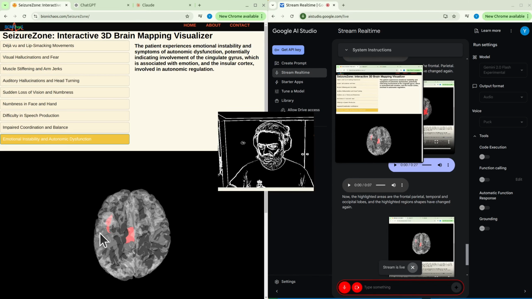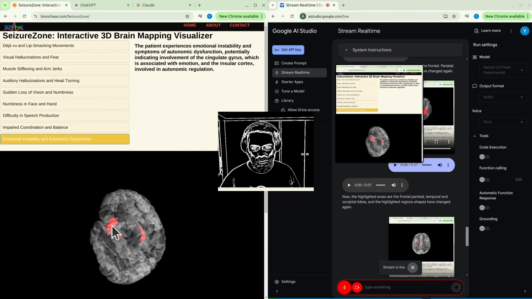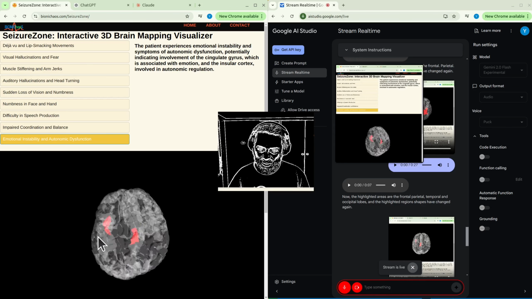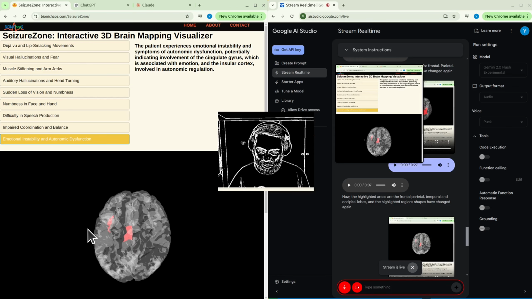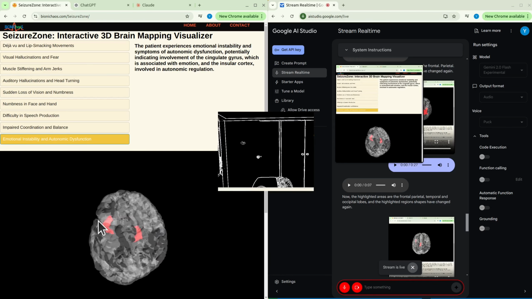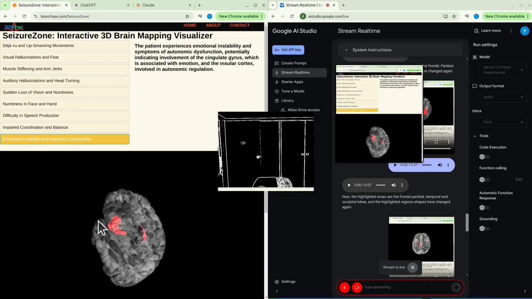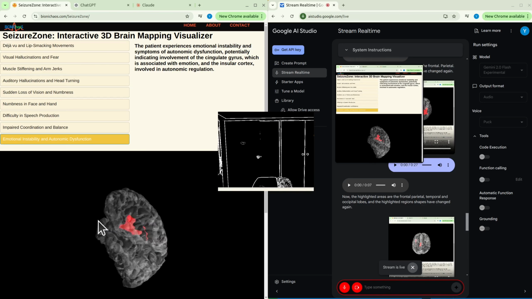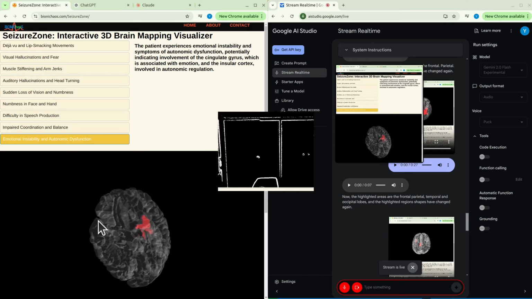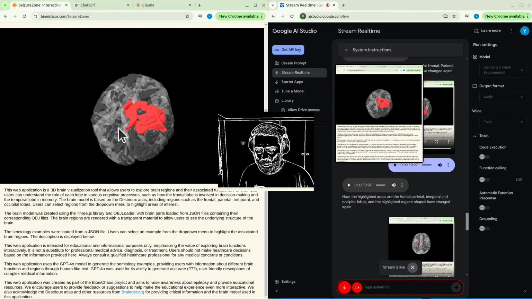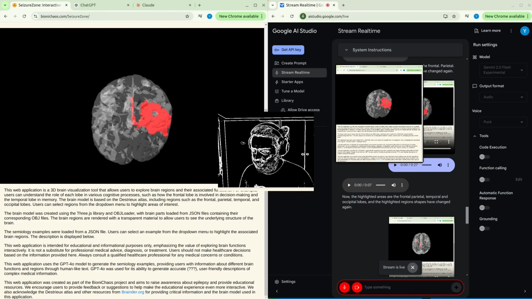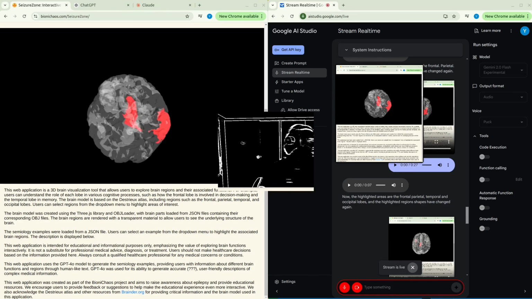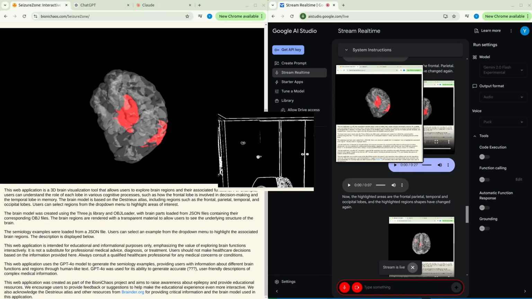Can you check now? Yes, now the highlighted regions are the cingulate gyrus and the insular cortex. So you needed the text. You couldn't determine it from the image alone. True, the text helped me identify the specific brain regions because the visual representation alone could be ambiguous. Can you look at the image now and determine which part of the brain is highlighted? Based on the text and the image, the frontal, parietal, temporal, and occipital lobes are highlighted.